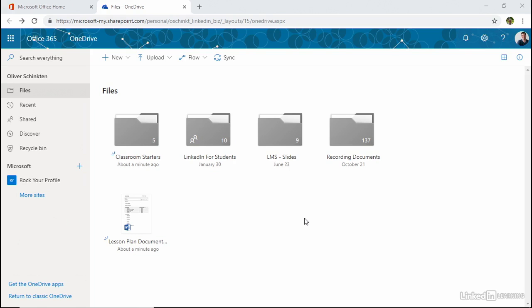In the previous video, we took a look at Microsoft OneDrive and how we can store our files inside of here. But in this video, let's take it one step further and show how we can share these files. So now that I've uploaded, for example, my Classroom Starters folder, I have the ability to share it.